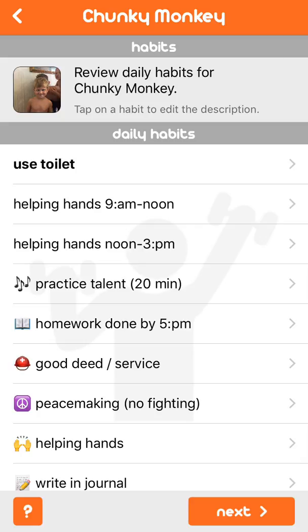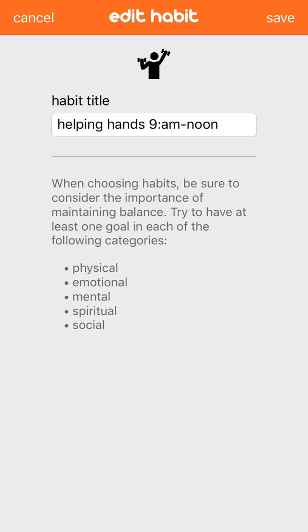We recommend though, and it has here on the little question mark button, oh, here it is, try to maintain balance. And that's part of the brilliance of the system, it's supposed to help kids maintain balance in their lives. So try to have at least one habit in each of the following categories. A physical habit, like exercise, something to get them physically balanced in their lives. An emotional goal, maybe showing a sibling kindness, or using good words, or whatever. A mental goal, hey, read a book, read for 20 minutes, whatever it is.